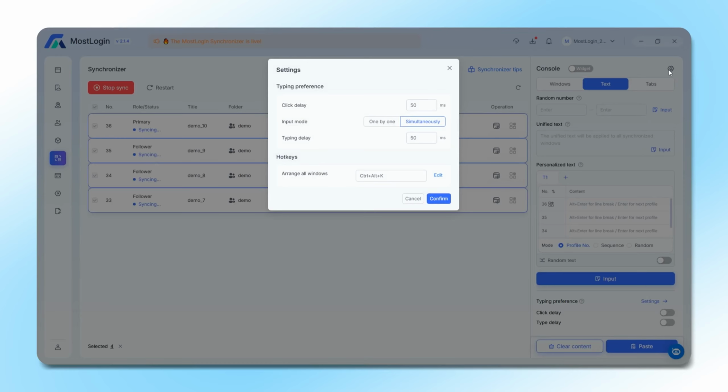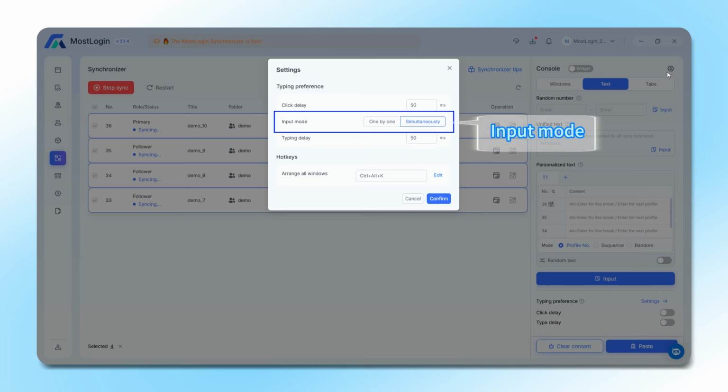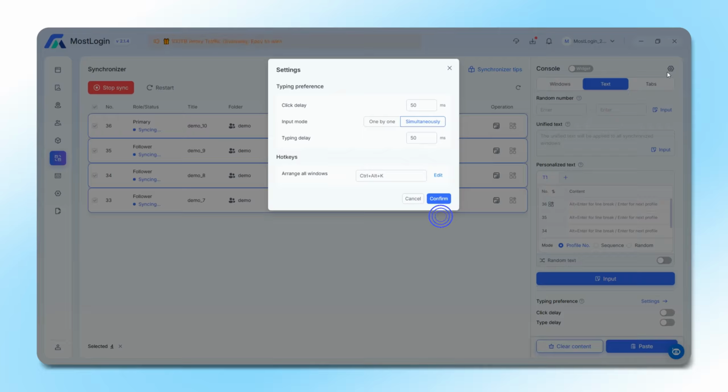Click Settings. Here, you can customize click delay, simulate a real finger press instead of an instant 0-millisecond click, typing delay, add randomized pauses between keystrokes. We recommend 50 to 100 milliseconds for a natural feel. Input mode, choose simultaneously for speed, or 1 by 1 for ultimate stealth to avoid server-side spikes. Don't forget to click Confirm to save your settings.